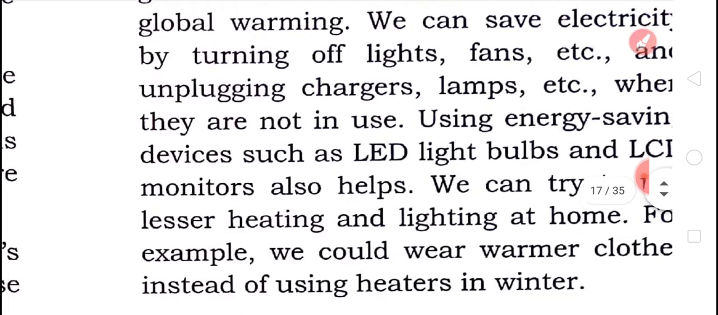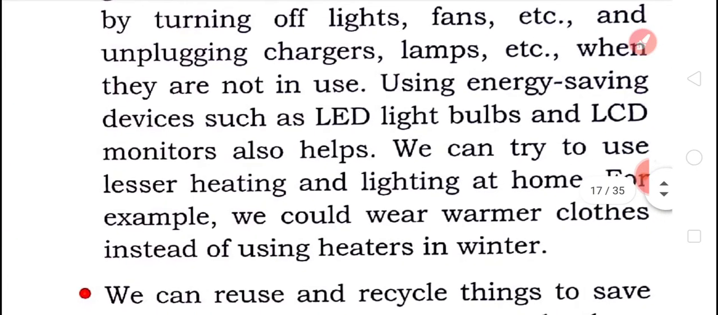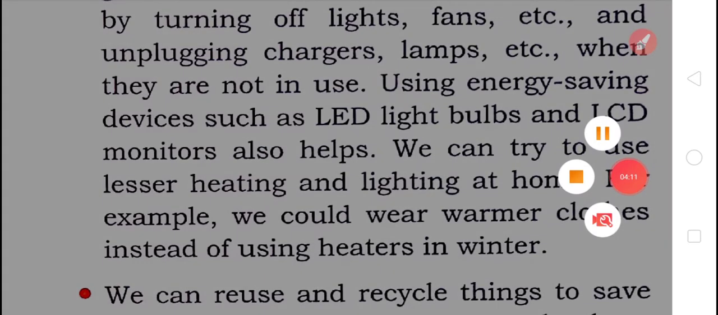Using energy-saving devices like light bulbs and LCD monitors helps. We can try to use less lighting at home. For example, we can wear warmer clothes instead of using a heater in winter, because heaters release some of the gases.